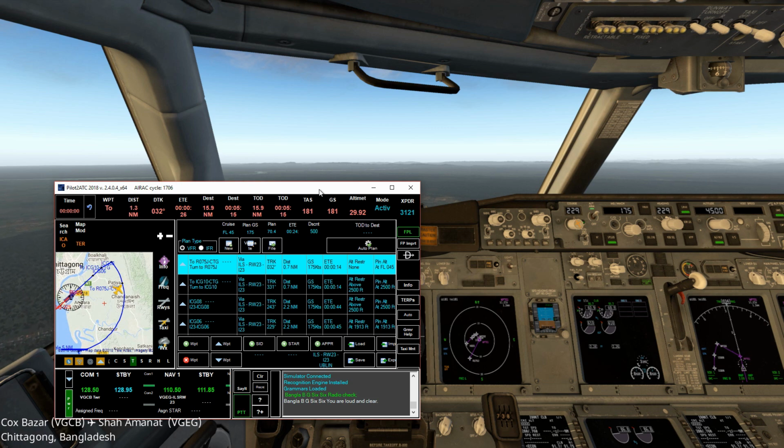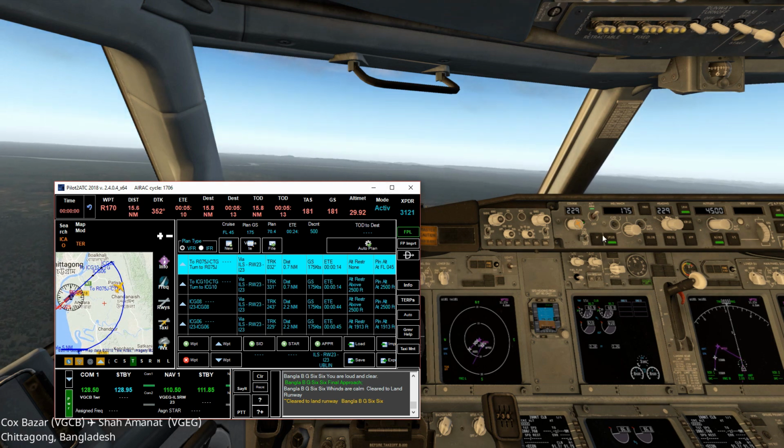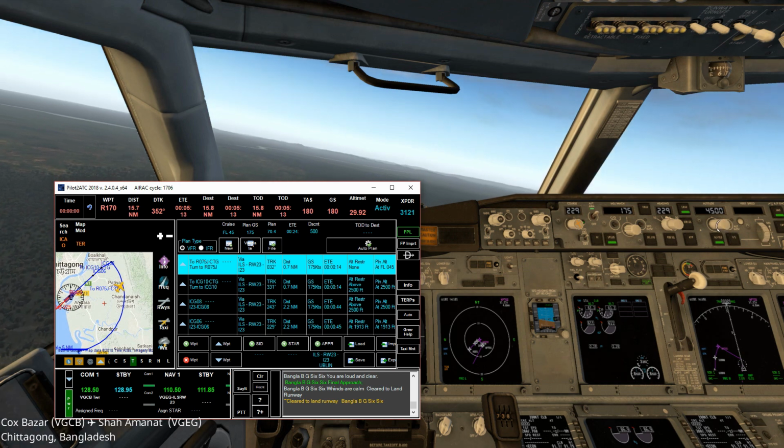Bangla BG66, final approach. Bangla BG66, winds are calm, cleared to land runway. Cleared to land runway, Bangla BG66.